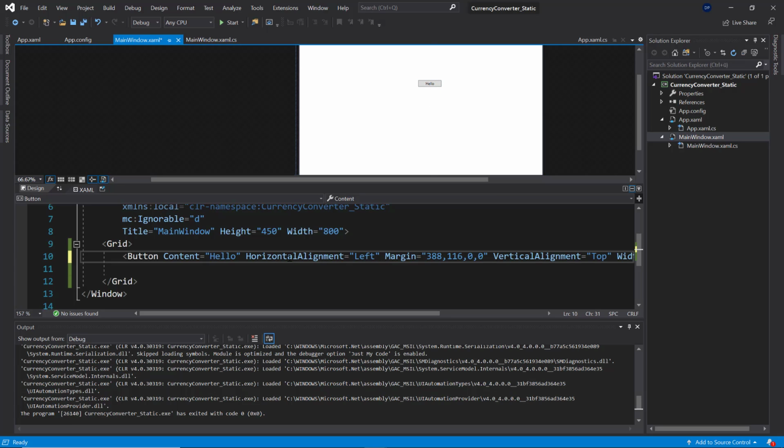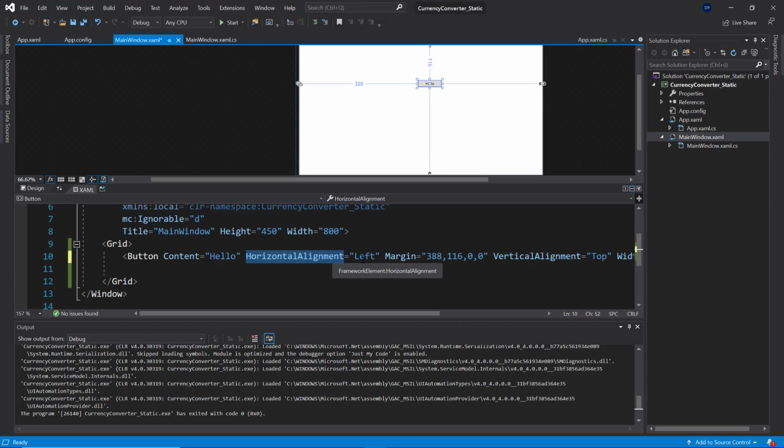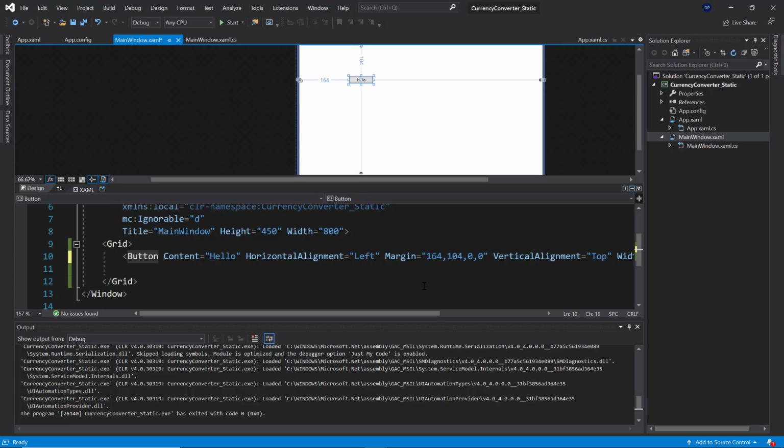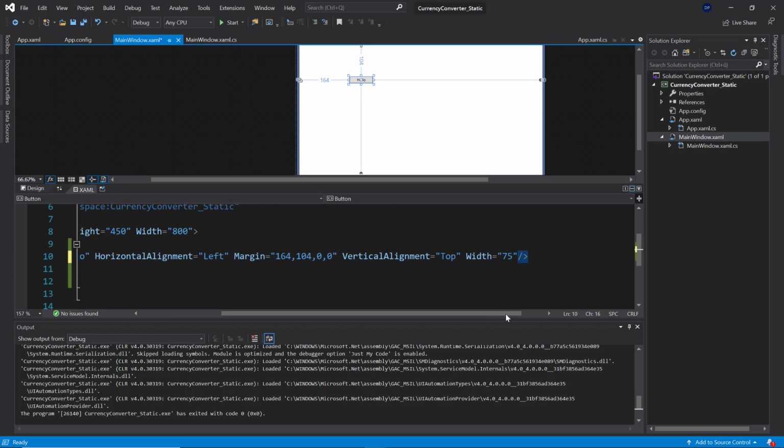Then there are some properties assigned to it, for example, the alignment, so it's horizontally aligned towards the left, and you have certain margins. For example, towards the left-hand side 388 pixels, towards the top we have 116 pixels, and if I drag this button around, you can see that those values will change. It's vertically aligned towards the top, and it has a width of 75, so you could change that anytime to, let's say, 100 pixels, and it would be a wider button.